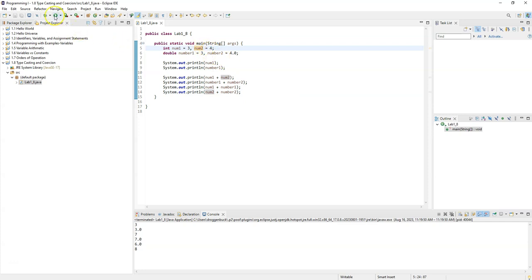So let's go ahead and just run this real quick. And you can see that we get 3, which is what we expected. That's an integer. 3.0, again, this is a double. And even though I put 3 here, Java automatically knows to convert that into 3.0. 7, because we got an integer. And then 7.0, 6.0, and 8.0, which again, because these are all doubles.